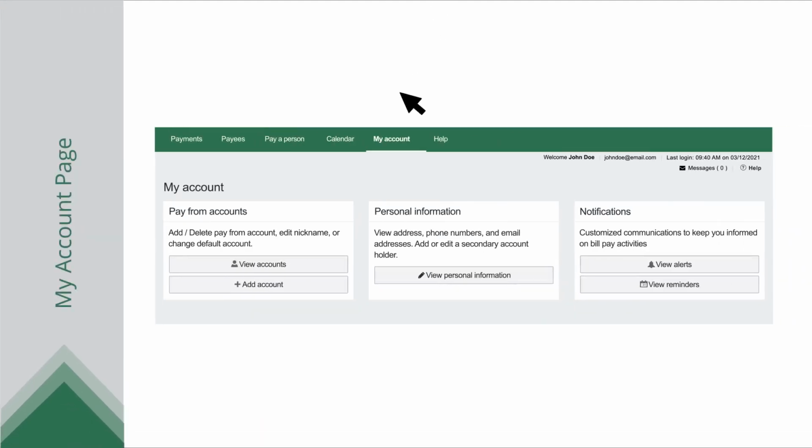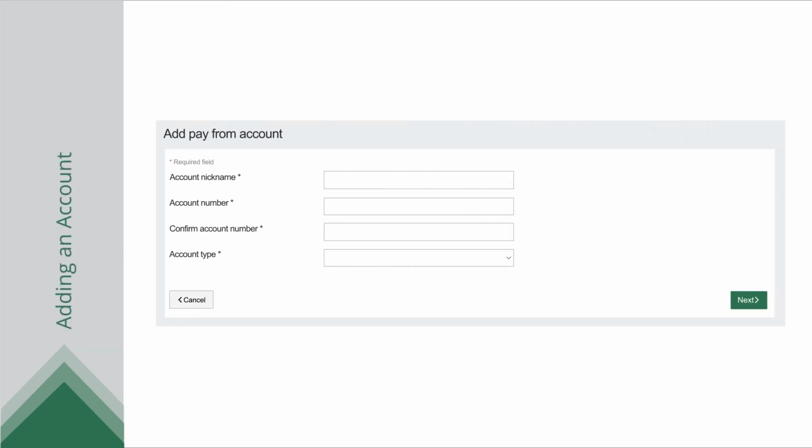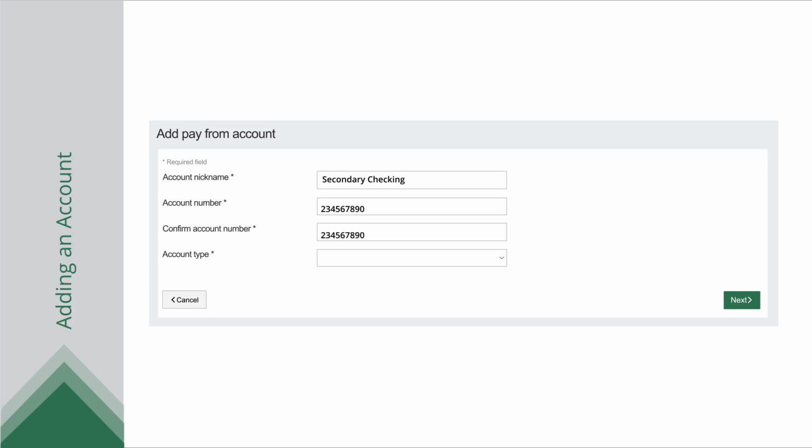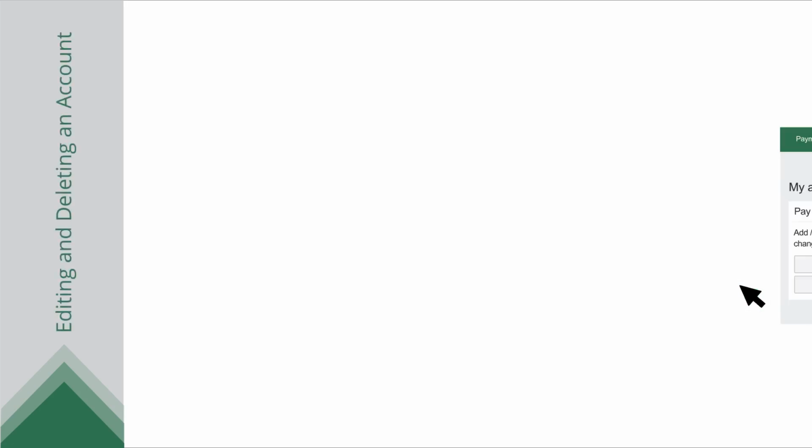To add an account, click the My Account tab and select the Add Account button beneath Pay From Accounts. Enter an account nickname and account number. Select an account type using the drop-down and click the Next button. Review the account information and click the Submit button to confirm the account.